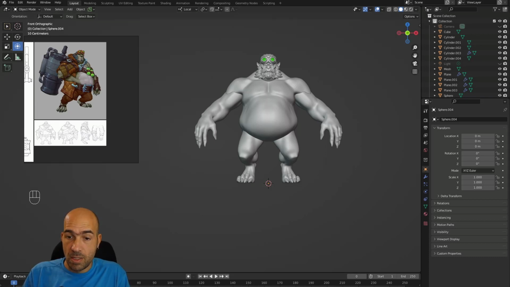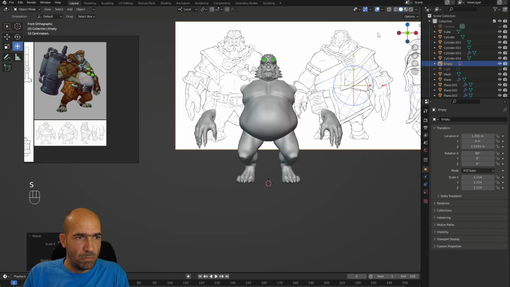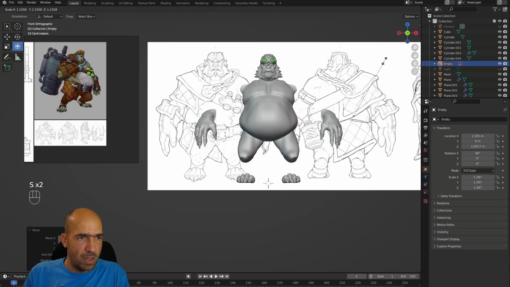Now, when you are in this area, you take your concept from your folder and just drag it onto the viewport while in object mode, by the way. If you're in sculpt mode, nothing will happen. And then you will see this, and then you can scale it. And then put it in position, then scale again.